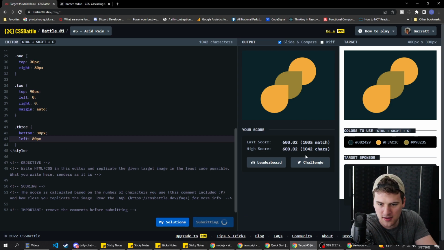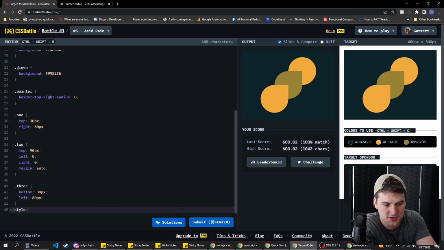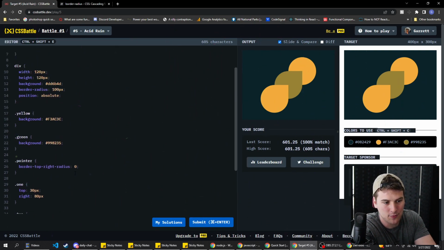Wait, if we remove that, that's one less character. What are you talking about? Is it automatically adding that when it grades it or something? That's interesting. But there's all this stuff here. So if we remove that, does that remove a big chunk? It does. That removes like 400 characters. Holy crap. And gets us a way better score.